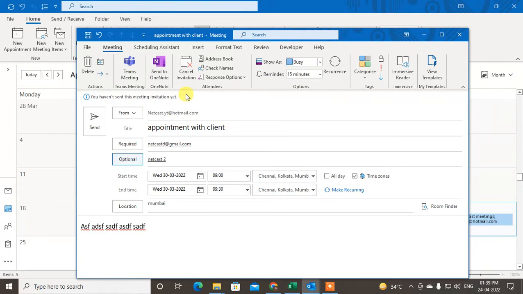So make it busy. That's all. Now you can send it. If you add people, you have to send it. Or if you don't add any people here, you can see the option called save and close. So just send it, and this appointment will be sent to these people at the same time.